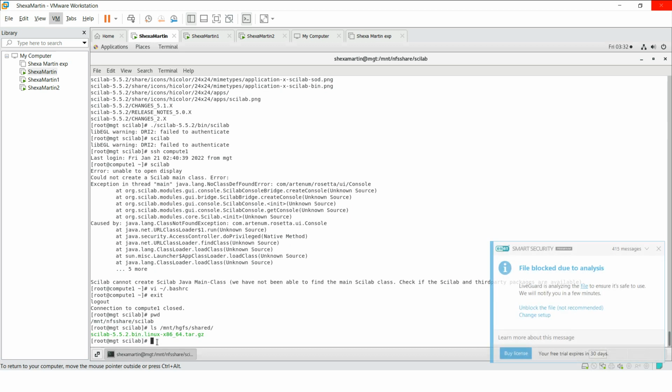Having that, we copy it. We say copy this Scilab to the MNT NFS share, and then the Scilab directory. Once you're done copying that, you can now unzip it using tar xzvf, then the Scilab version bin tar file, and then after unzipping it, you can get access to it by getting into it with cd.